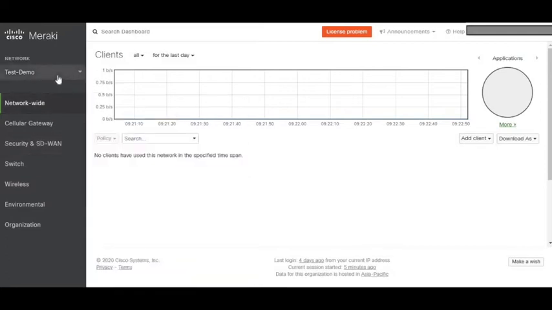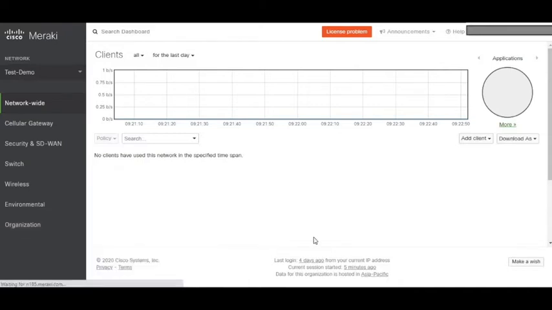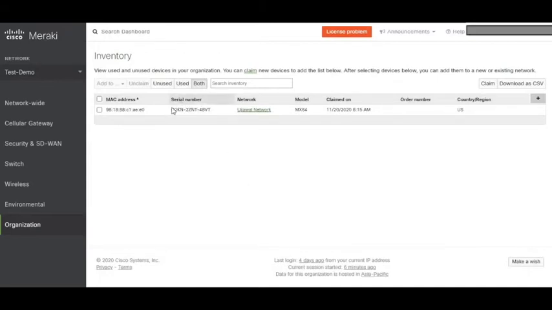Now let's see how we can claim and unclaim a Meraki device. So let's see here. I will go into organization, and then I will go into inventory. So if you see, I'm having one device which is already claimed, so I can click on this, and if I need to unclaim it, I can click on unclaim and it will get removed from my network. So I'm not going to unclaim it at the moment.